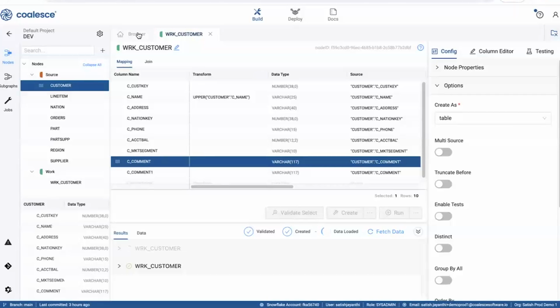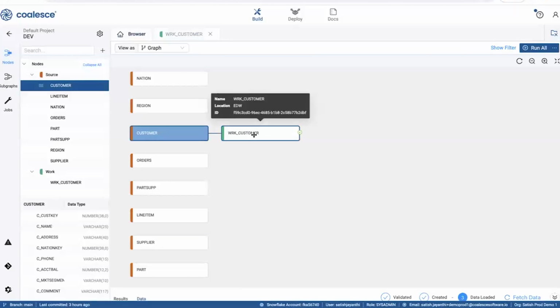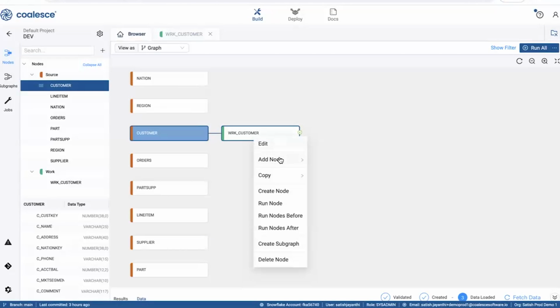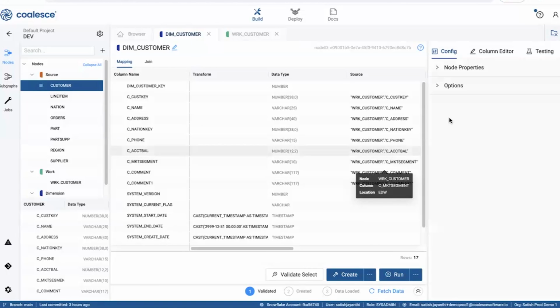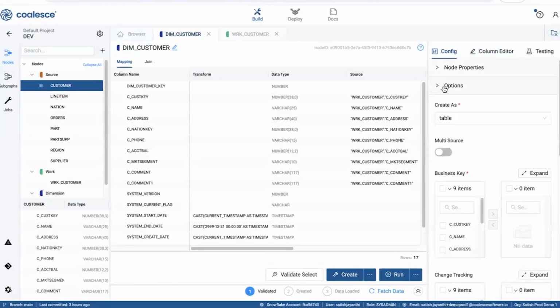Now, once you prepare that data like that, I'm going to say, hey, here's my end user table. In this case, I'm going to do a dimension table. And all we do is just right click and add that dimension node. The configuration options are going to be different here because this is a different type of node. Here, we still have the ability to do it as a table or as a view, but in addition, I have a business key setting that I can set.